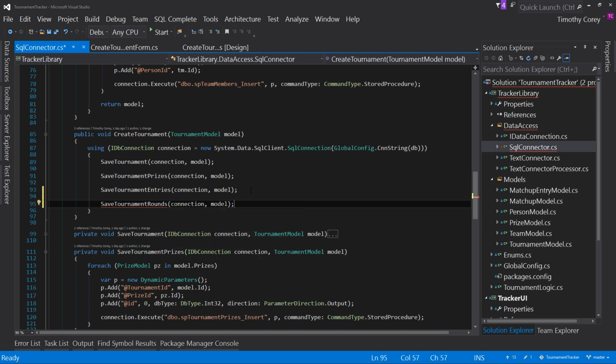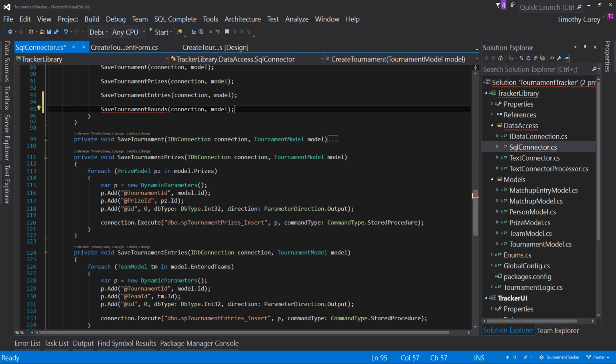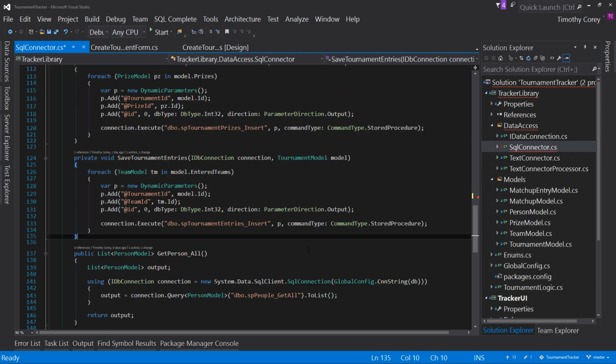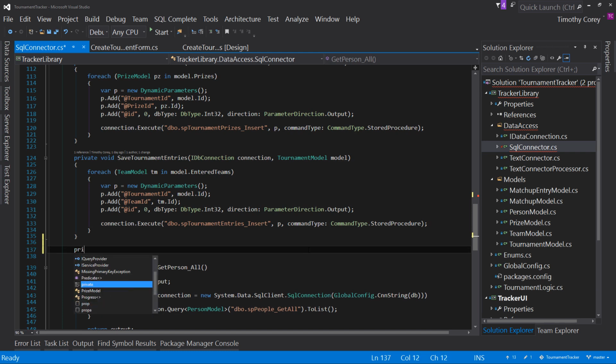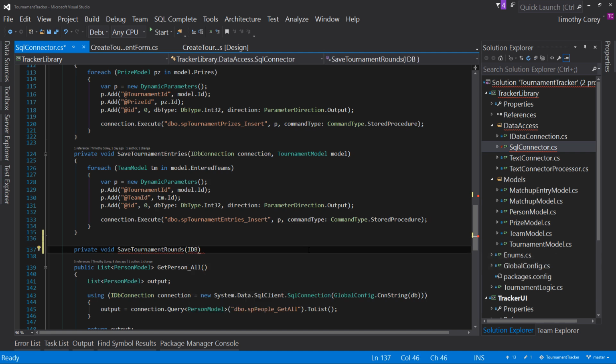Patterns are good. Now let's come down here to our Save Tournament Entries. We'll copy this text here so we have that same value. And we'll just write down below, we'll say private void, paste in that text, IDbConnection, and TournamentModel. Not logic, model, called model.